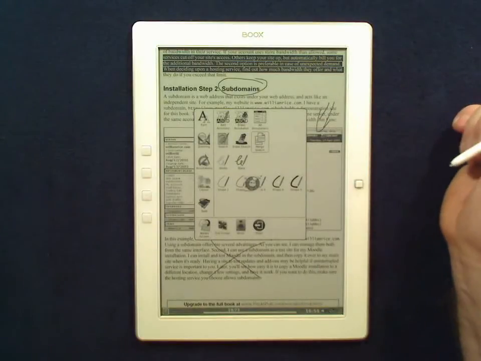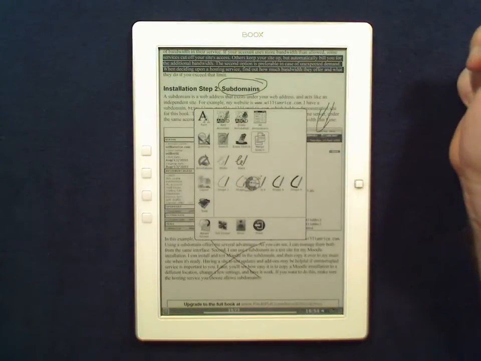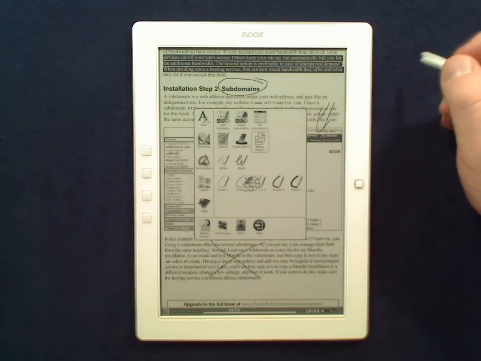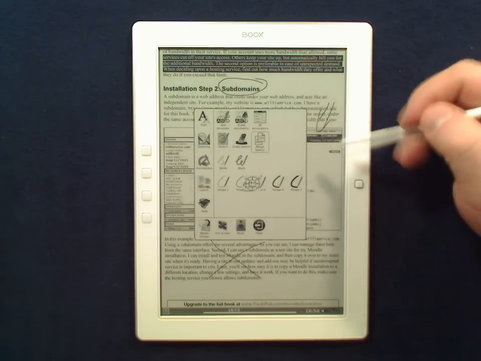Now, I merge the sketch. And I'm not sure whether this is actually the same for all Onyx Boox readers, or whether it's just the M92, or whether others said it before. But let's wait for a moment. It takes quite a while now.